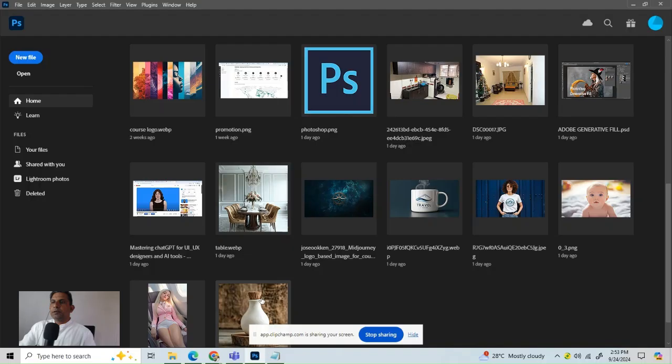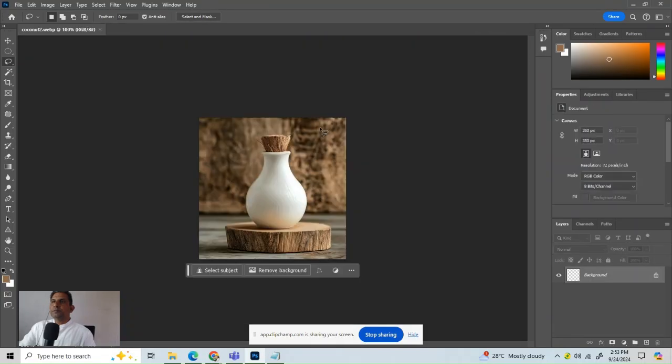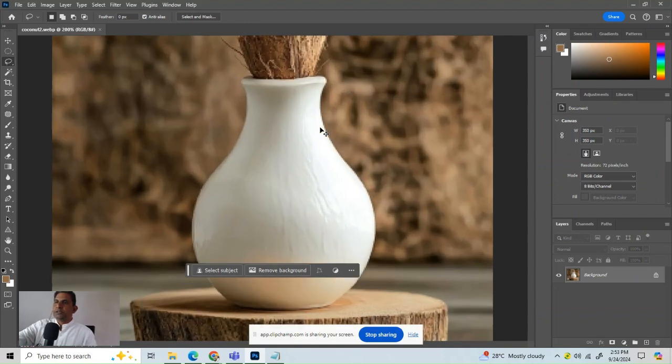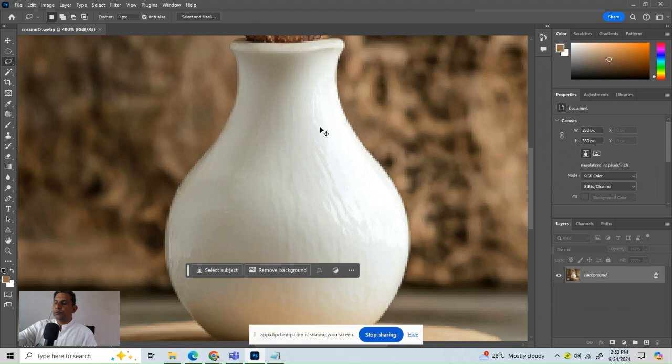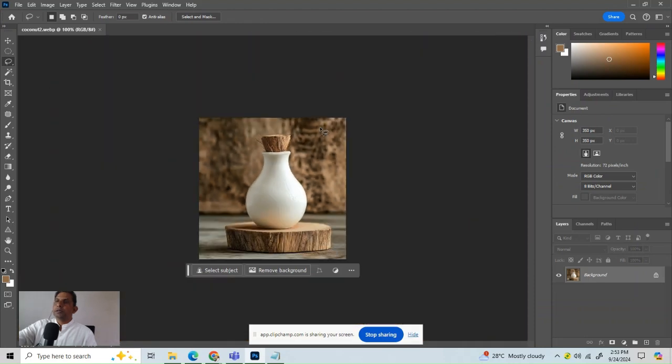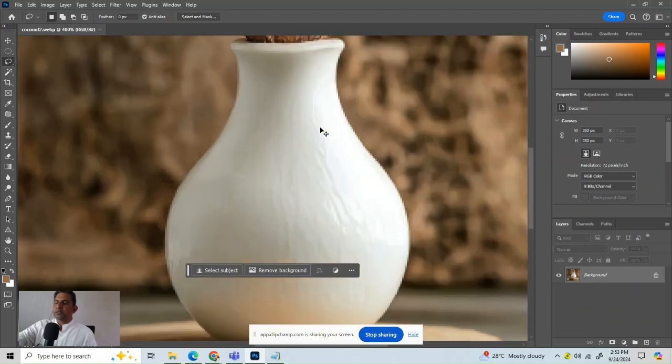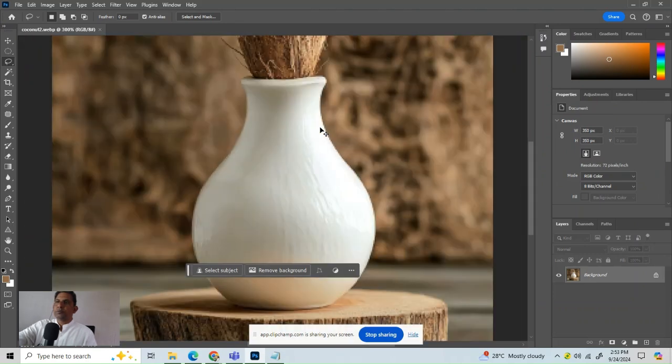So let's try the AI feature in generative fill of Photoshop. This will work only in the latest version. Here I am selecting this image. This is coconut oil. I am pressing Control plus, and you can zoom in. Control minus, you can zoom out. Nothing to do, just open the image. Don't select any image, just press the Control button and plus. It will zoom in. Control minus, it will zoom out.